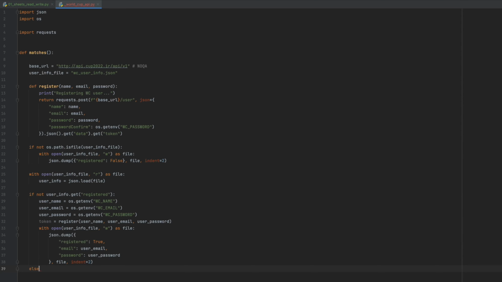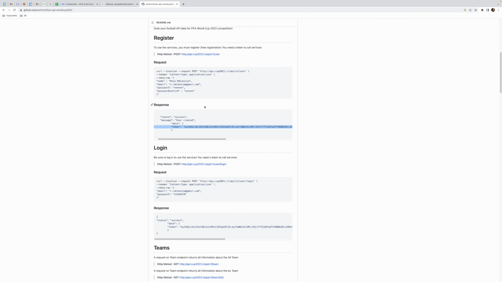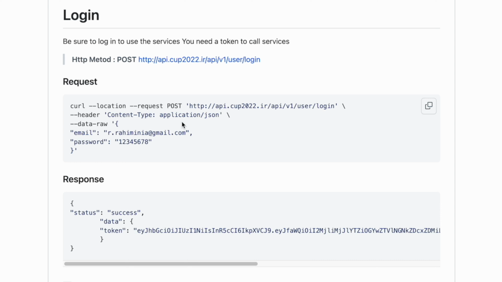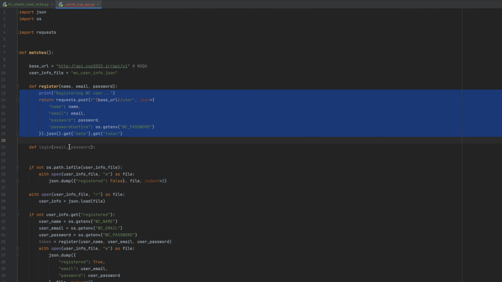Else, if the user is registered, we need to log in. So let's define the login, which should be modular, email and password. From the documentation, we will see that it's the user login URI, and it returns the same data response actually as the registration. It needs only email and password. So let's actually copy and paste this.